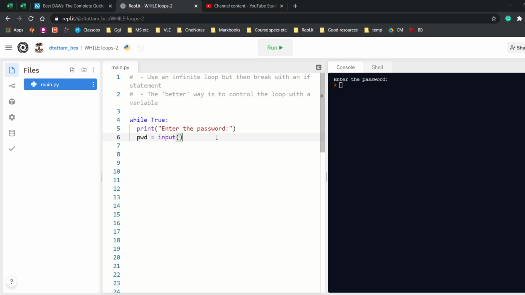Now, what if they enter the correct password? Let's say the correct password was computing rocks. If pwd double equals computing rocks, let's say spelled like that with a capital C and a capital R, colon, enter, print password accepted. Okay, let's just try that, check that it works.